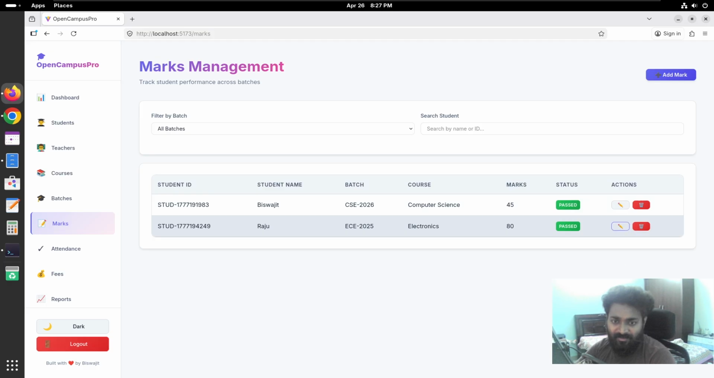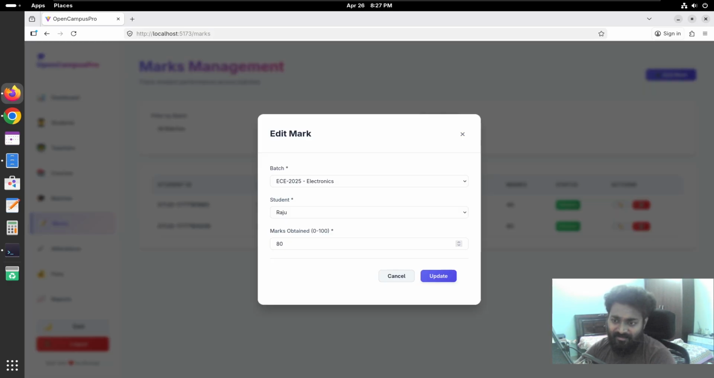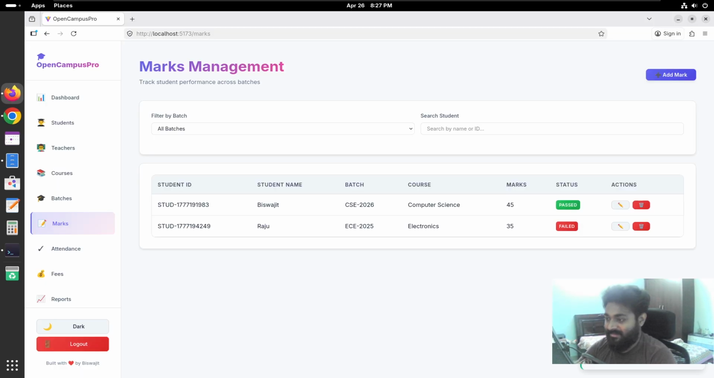Okay, if you want to update it, maybe let's suppose I'll give Raju, maybe he did not do that well. Maybe he got 35. Okay, and let's update. So he failed. So passing marks is 40. Okay. Now you can search by student name or student ID.